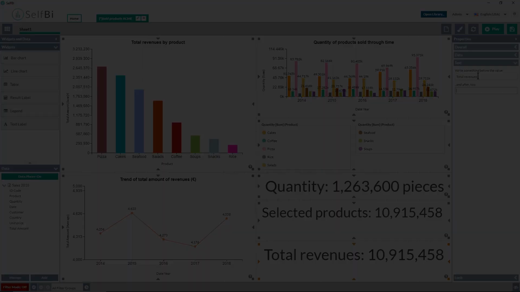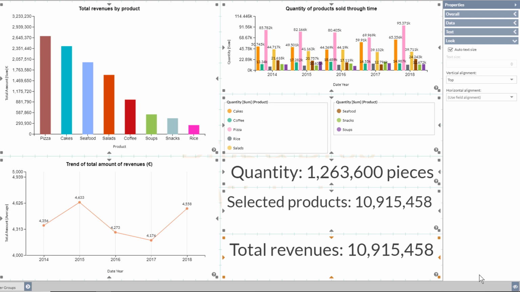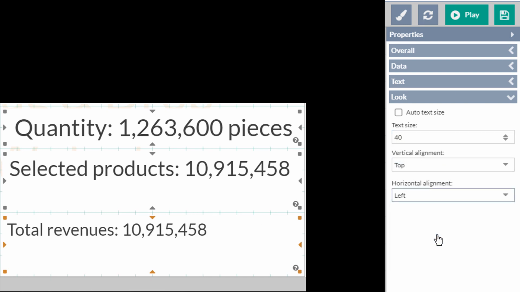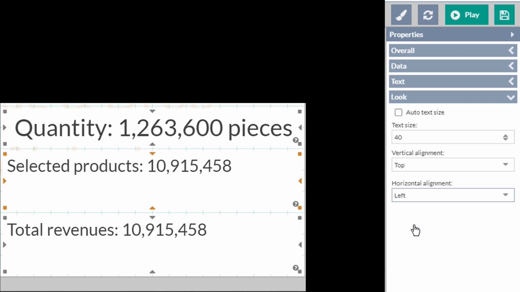In the end, I want you to notice the dimension of the text. It fixes automatically by default. But now I want to change it. For example, now I untick automatic and I set 30, aligning everything to the left. I repeat it for all the labels.